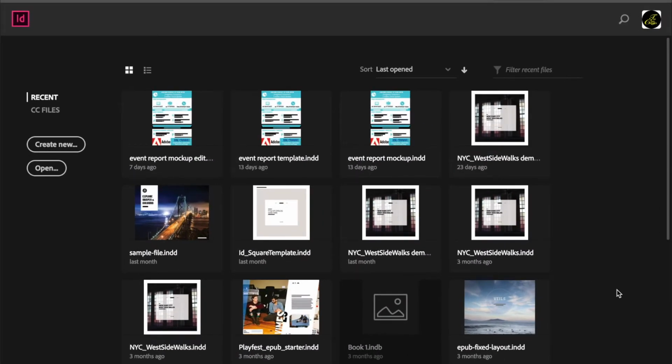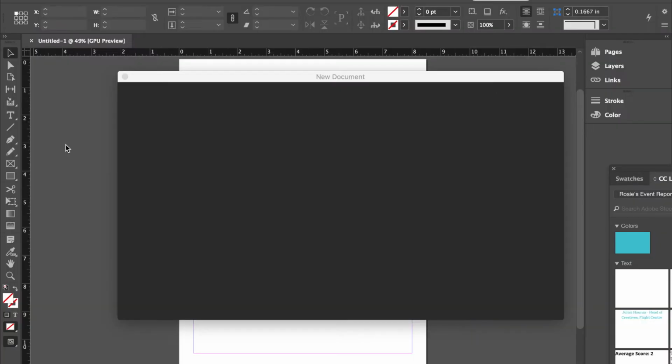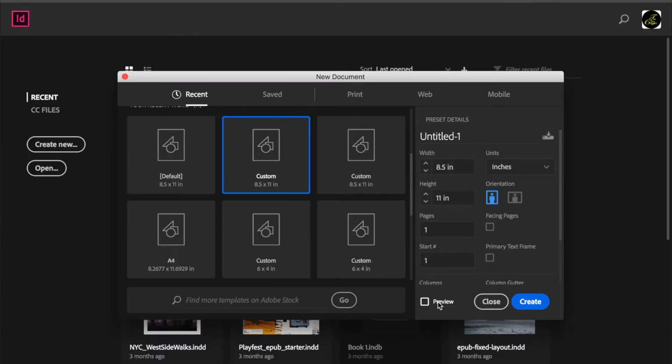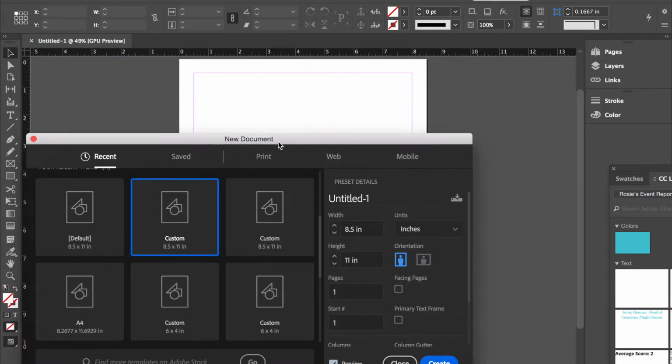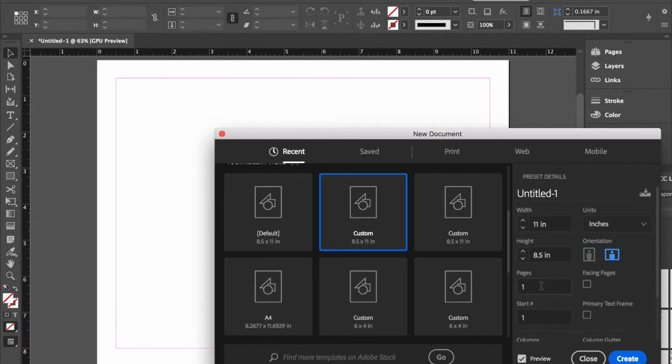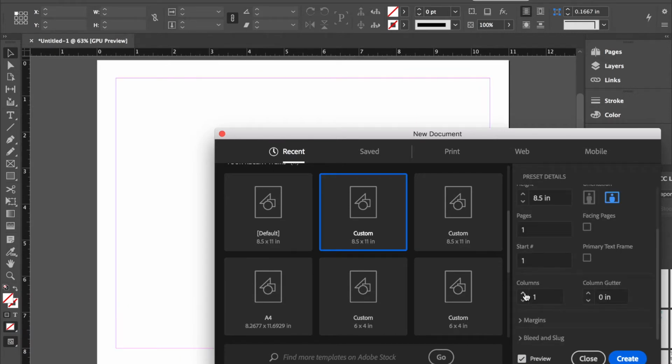Next feature is while creating a new document, you now have the option to preview the document as you make changes in the new document dialog. Go ahead and click on create new. As you can see, there is a preview checkbox that's in there. Once checked, you can actually see the live preview. So as you can see, I can change the orientation to landscape, change the number of columns.